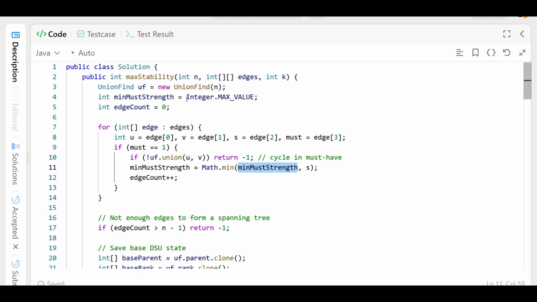is the max value, so the current strength will obviously be smaller. So you will get the min strength updated. Now min strength is not an infinite value. There should be some value that we will have updated in this case, right? And then we'll update our edge count plus.